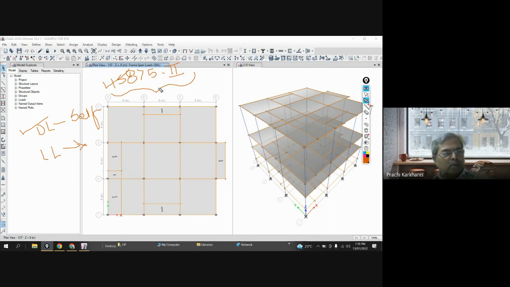Right now we are concentrating on Indian circumstances, and that's why you have to know IS 875 Part 1 for dead load, IS 875 Part 2 for live load, and IS 875 Part 3 for wind load. Okay, clear?